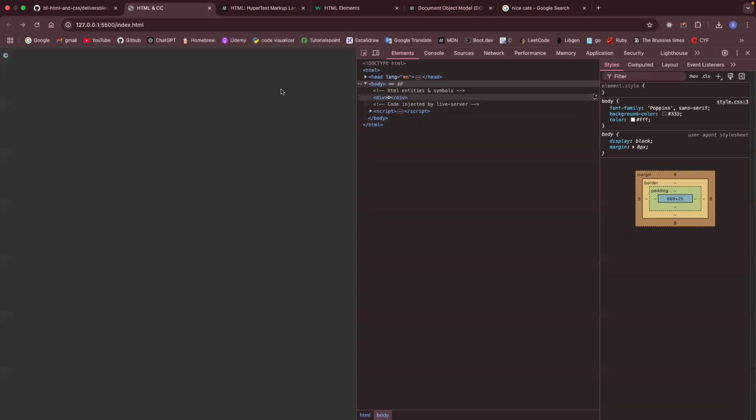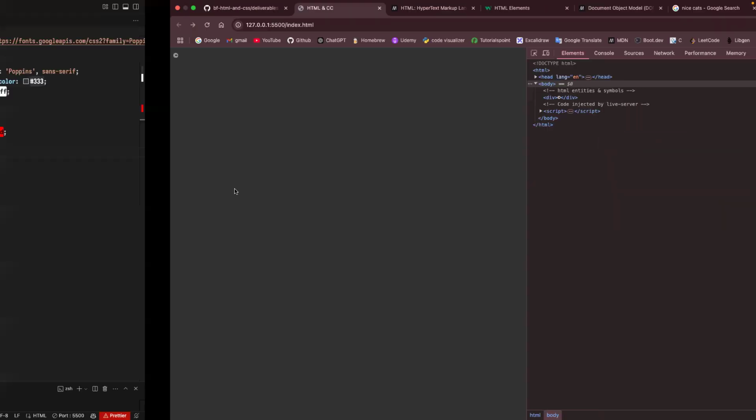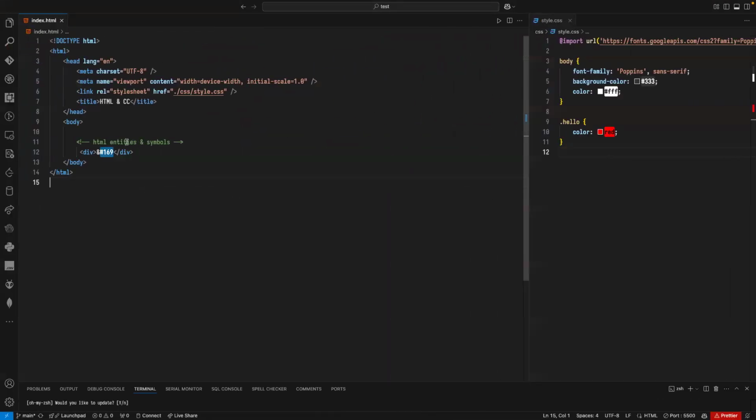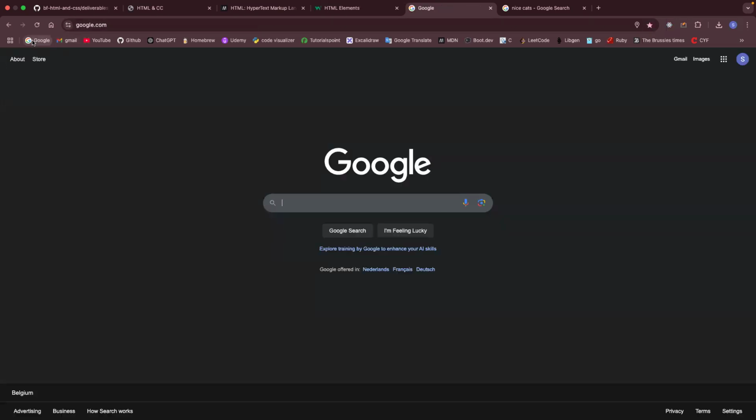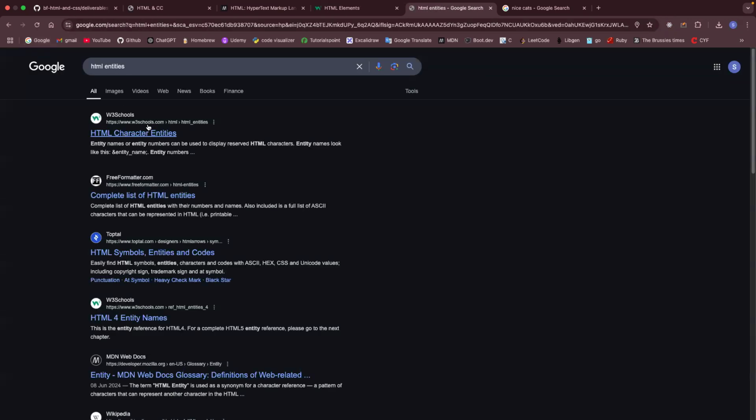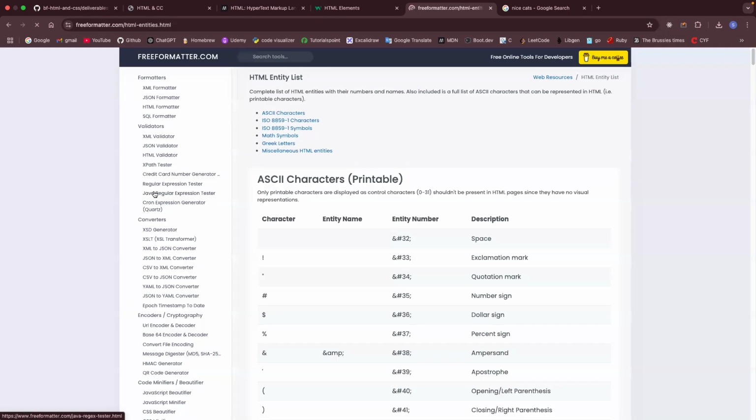symbol. So if I want to show a copyright on my HTML, I can use this entity here, as you can see. Of course, you can Google stuff. We have a lot of HTML entities. So let me click on that. HTML entities. And of course, I can go either here or here. Let's try to list all of them.